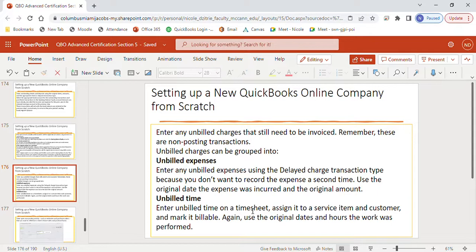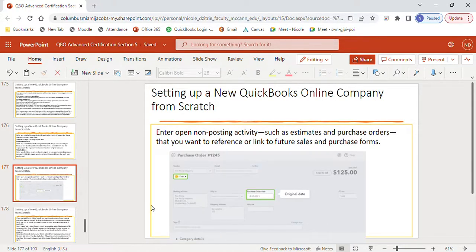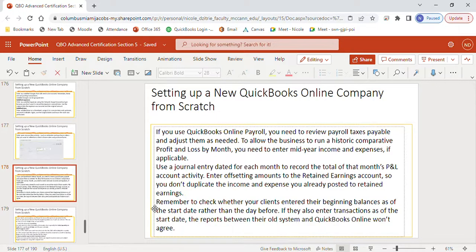Unbilled time. Enter the unbilled time in a timesheet, assign it to a service item and customer, and mark it as billable. Again, use the original dates and hours that were worked and performed. Enter open non-posting activities such as estimates and purchase orders that you want to reference or link to future sales and purchase forms. If you use QBO payroll, you'll need to review payroll tax payables and adjust them as needed.